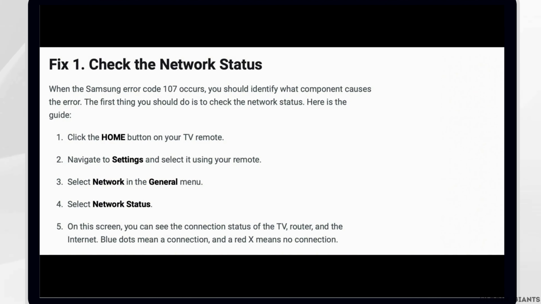Here is the guide. Tap on the home button on your TV remote. Next, navigate to Settings and select it using your remote. Now, select Network in the General menu and further select Network Status. On the screen, you can see the connection status of the TV, router and the internet. Blue dots mean a connection and a red X means no connection.